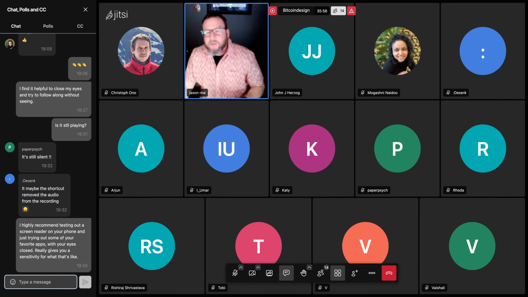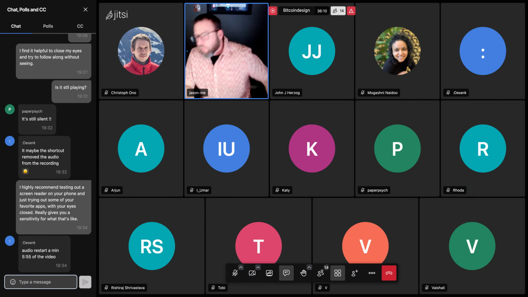Yeah, so Christoph mentioned, yeah, he just recommends testing with the screen reader on your phone and trying out some of your favorite apps with your eyes closed. It does give you a good sensitivity for what it's like to navigate without any visual context, right?